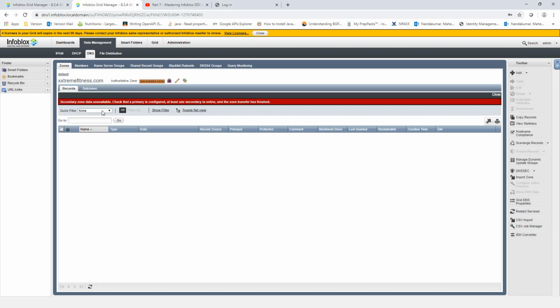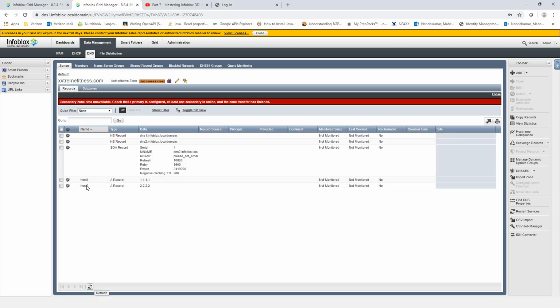Okay, so now that's done. So now if I just click on that, it's saying that the data is not available. Check if the primary is configured and at least one of the secondaries is online. So what we will do is click on refresh, because it takes some time for it to contact the primary and then get the data pulled in.